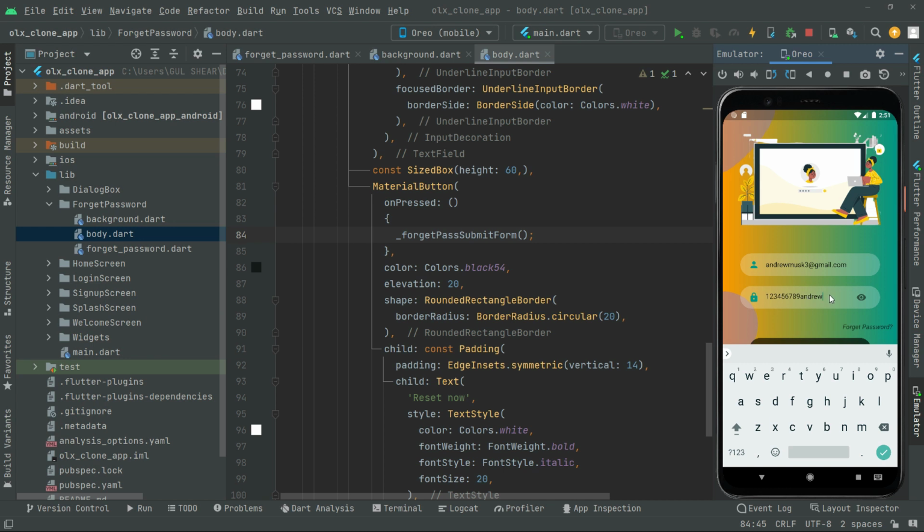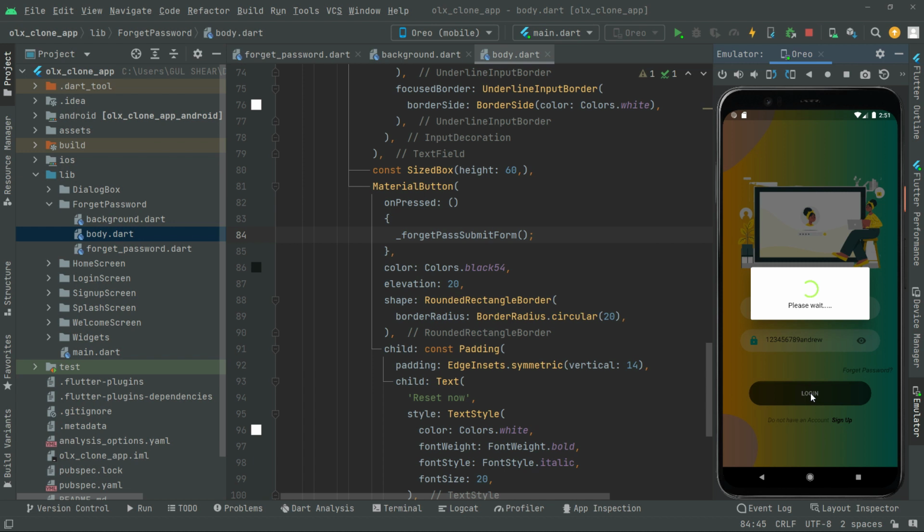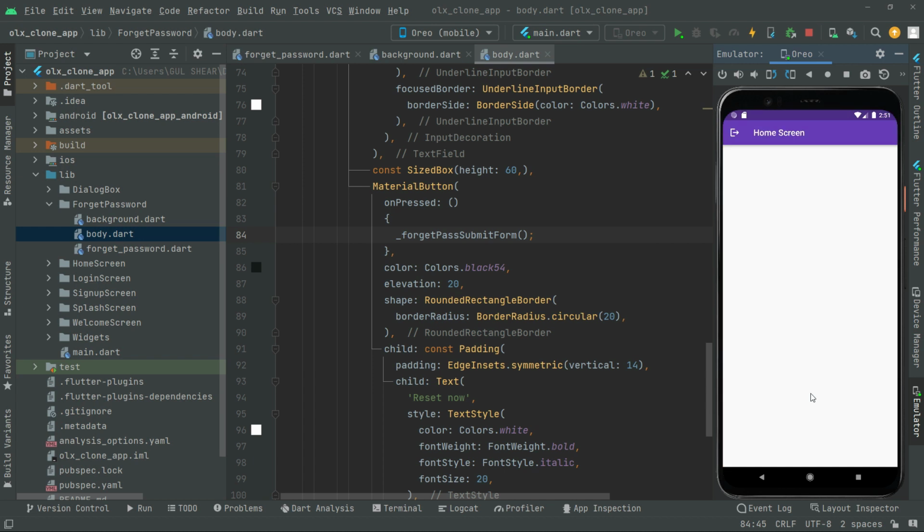That's the password that I set before while registering that specific user. So we have to just log in the user in order to test that in front of you guys, and I have already tested that. Okay guys, I'm just testing it again so that you guys know. We are on the home screen.